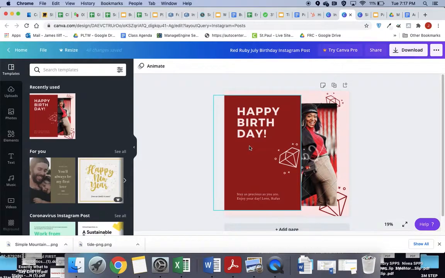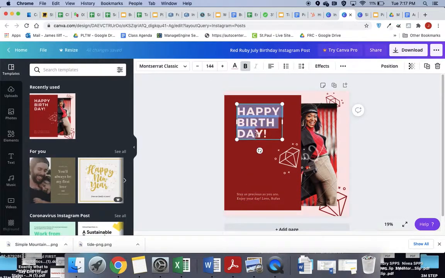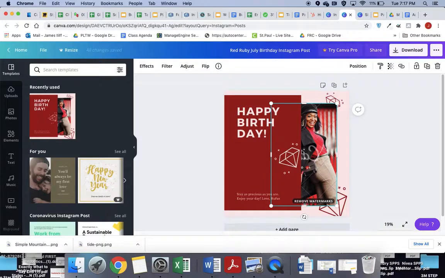Great. So, there's a lot going on here. We got a bunch of graphics over here. We got this picture. We got this happy birthday, which I want to get rid of. And we got this text here. All of this is changeable. I can move this image if I want. I can do all that.